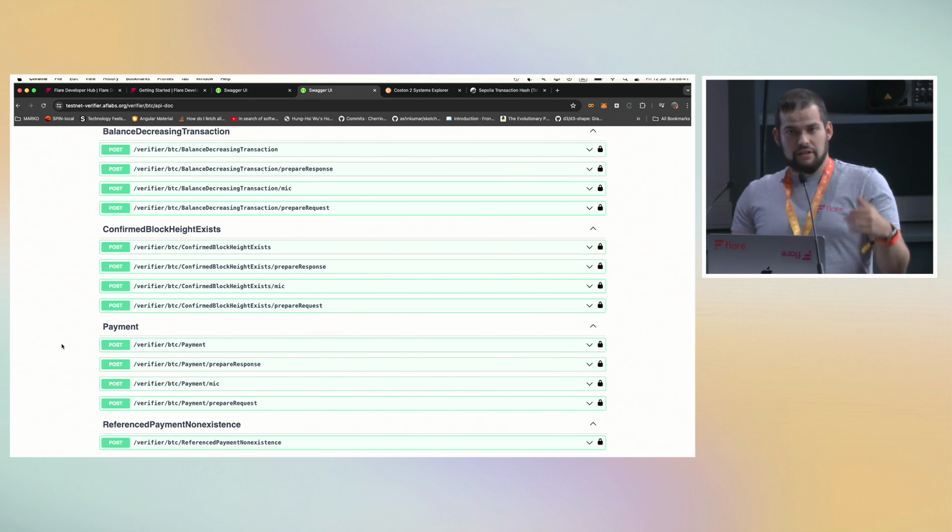Getting your data in a secure manner, knowing that it's there, and acting upon it directly and immediately.